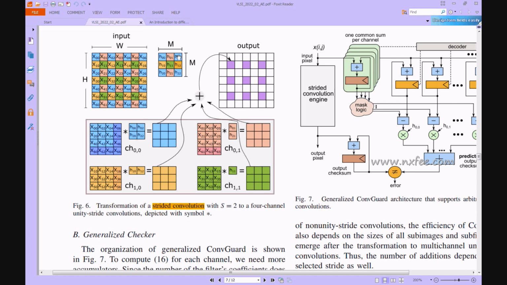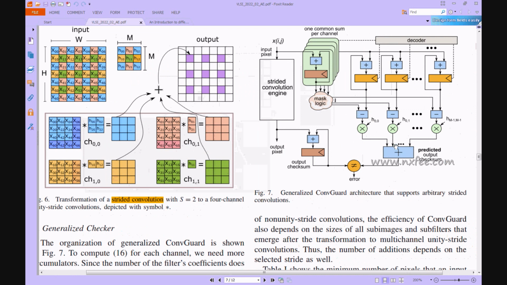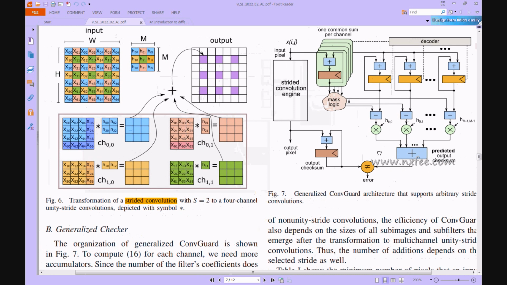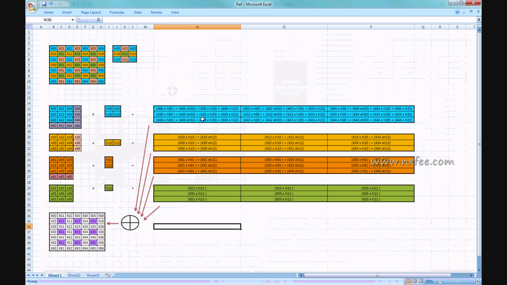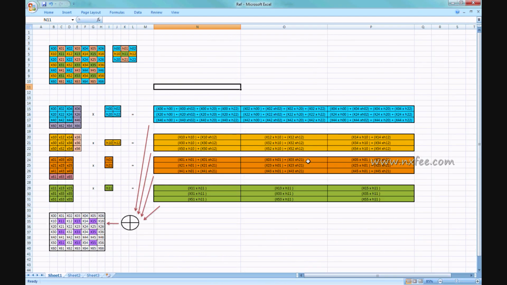Kernel means it's a coefficient. The coefficient method is the same as the filter coefficient method. After that they take the outputs, the blue, yellow, orange and green, and the final addition is done. This is the predicted output checksum method. This final addition is given to the output. The functionality of the blue and yellow is given in a block, but we described this in Excel, showing how it will be predicted.